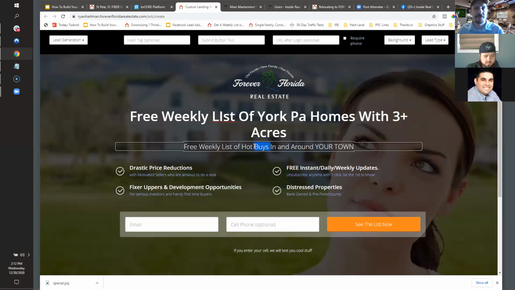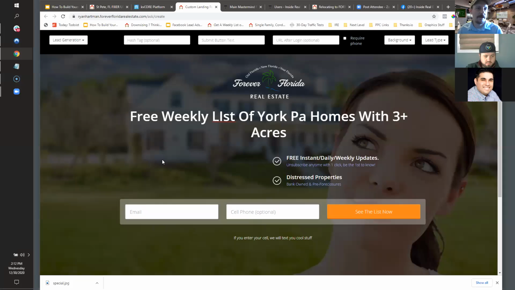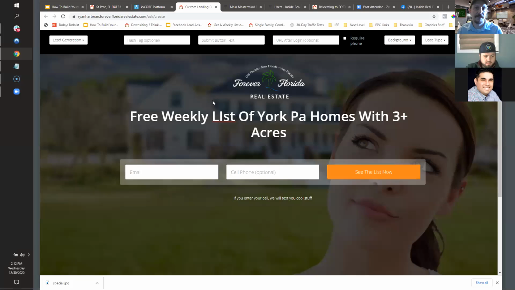And I'm assuming a lot of you guys are familiar with this tool, but for those who aren't, I'll just kind of quickly create it like so. I can set a hashtag, properties with acreage. This is the hashtag it'll come into kvCORE with. I can do this, my submit button, see the list now. And then my URL after login will simply be the link to these properties on my kvCORE website.